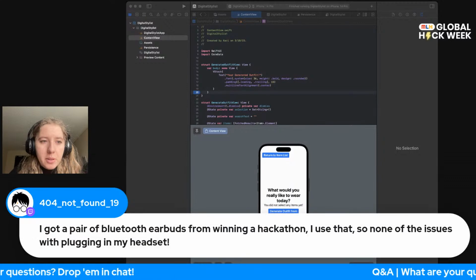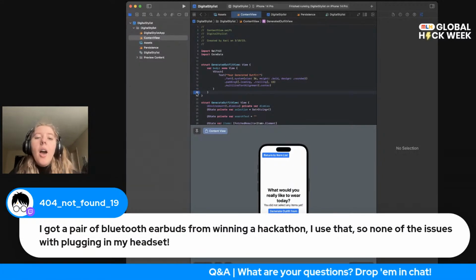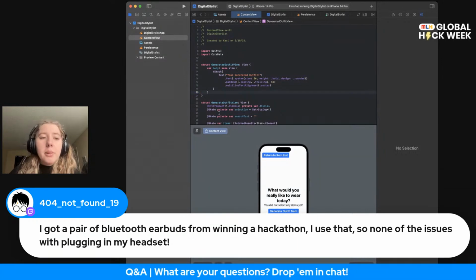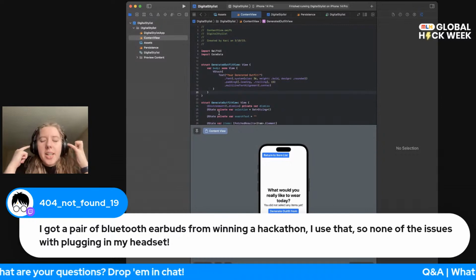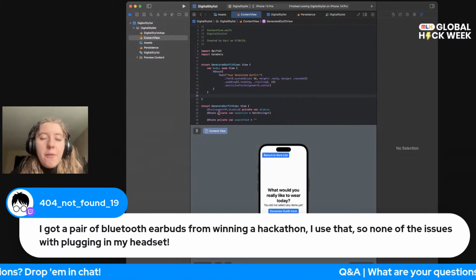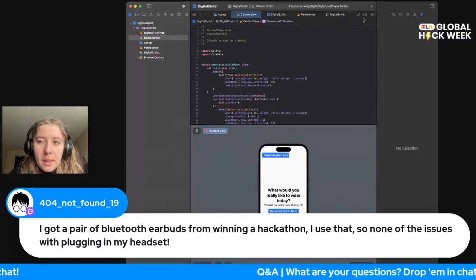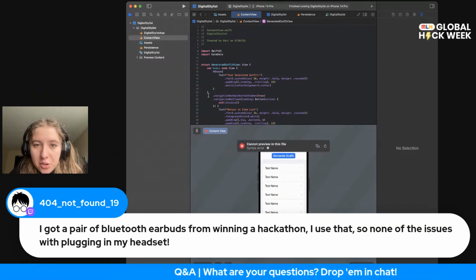I got a pair of Bluetooth earbuds for winning a hackathon. I used that, so none of the issues with plugging in my headset. See, I should like Bluetooth. These have Bluetooth functionality, right? I love these things. They're great. I forget to charge them. That's my biggest issue.